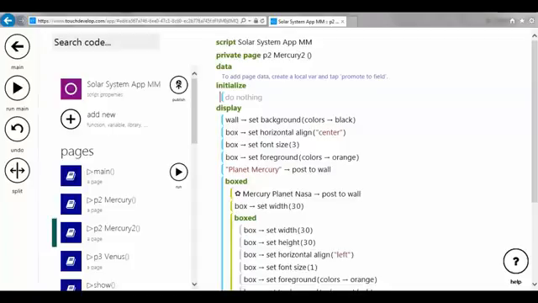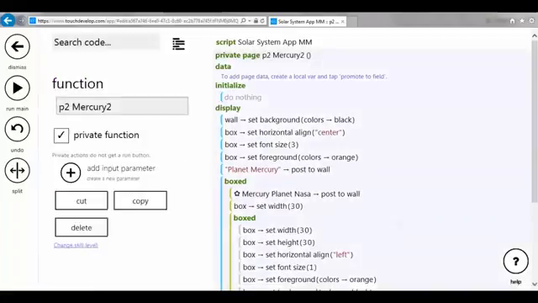So this is a really useful feature. And we're going to change the name of this to Planet Template. And click OK.